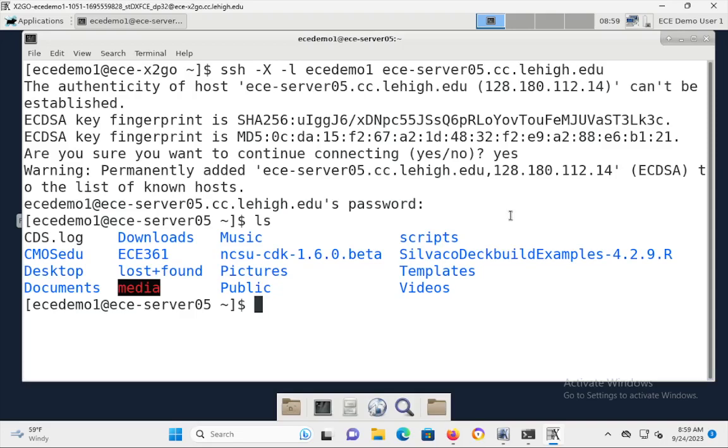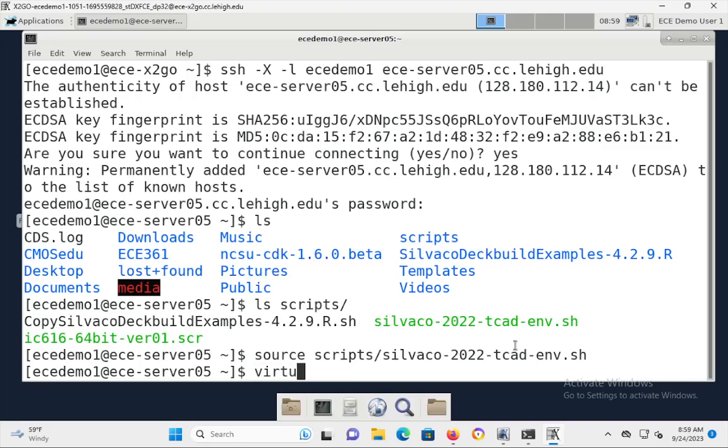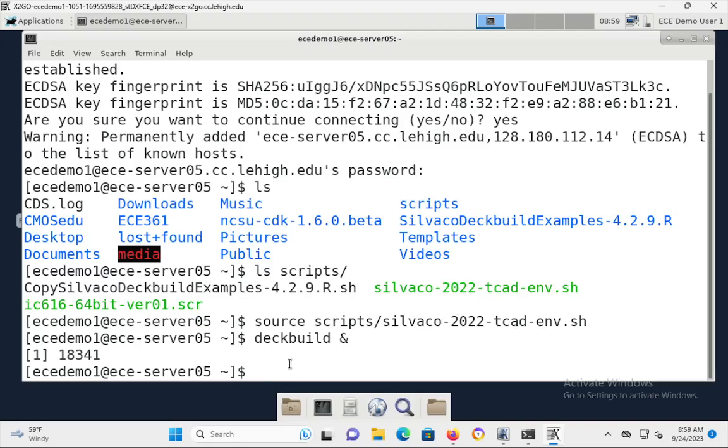Okay, in order to run the Silvaco, we need to source an environment script, and the environment script will be the Silvaco-2022 TCAD env.sh script. The way that we'll source that is I'll type source scripts Silvaco-2022 TCAD environment shell. Okay, and then what I can do now is type Virtuoso deckbuild. And I always put a space and an ampersand so I get my cursor back with the prompt.